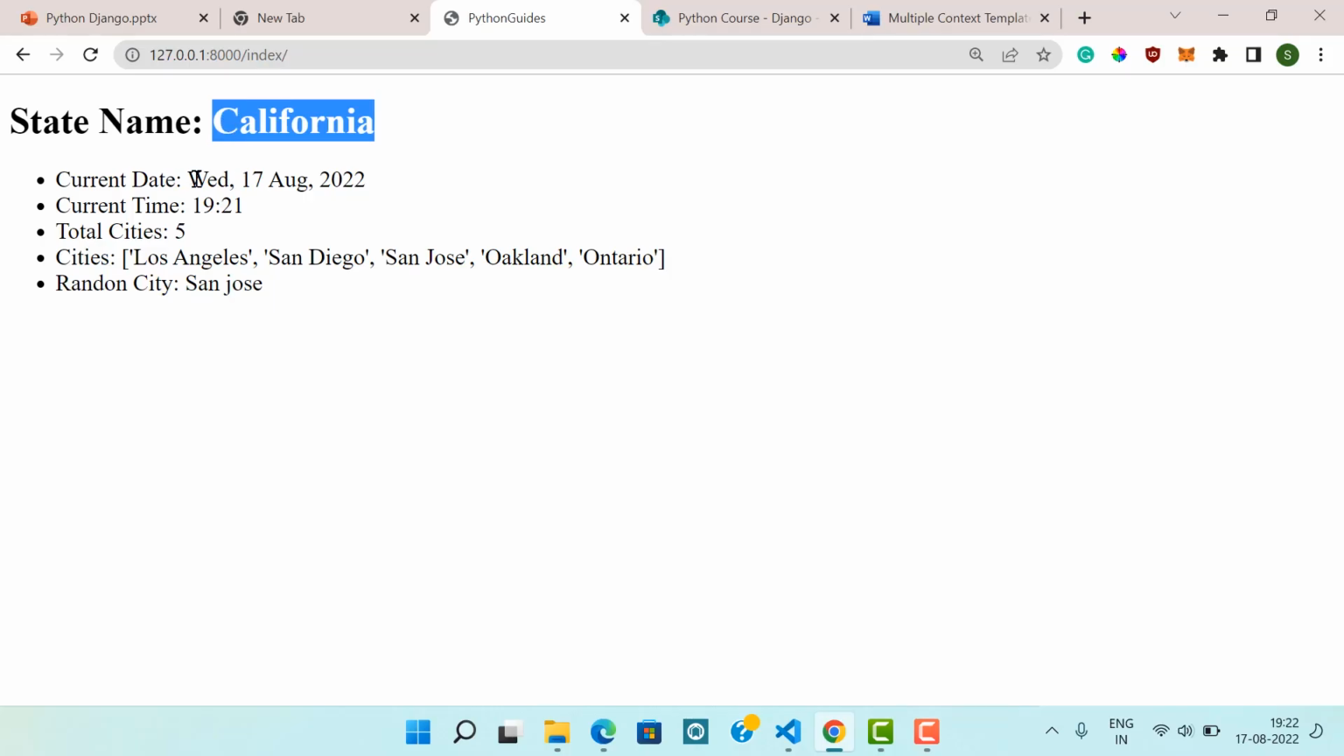Then we are fetching the current date, and as I told you, capital D represents the day, small d represents the date, M represents the month, and Y represents the year. Then we are simply fetching the current time using the time filter. Then total number of cities is 5. So here we have used the length filter, which has returned the length of the list, which is 5. And then we have returned the whole cities list.